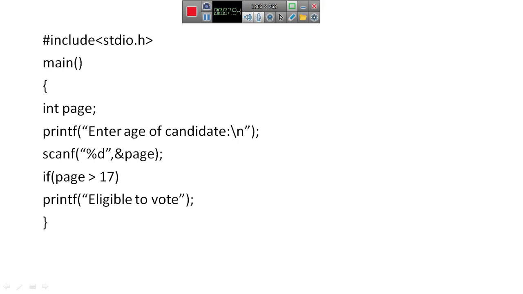Here main, int person age, printf enter age of candidate, scanf percentage d ampersand person age. If person age greater than 17, printf eligible to vote. So this is the example on simple if. I will show you one more example on this simple if statement.